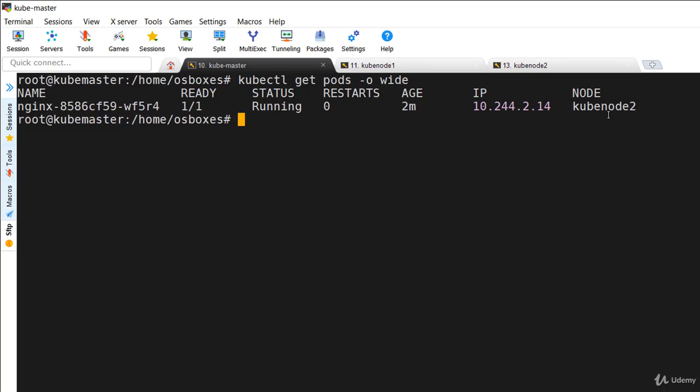The IP is the IP that is assigned to a pod, so each pod gets its own IP address in Kubernetes. We will discuss IP addresses and pods later on in the networking section of the course, in detail. But for now, just remember that each pod gets its own IP address, its internal IP address. In this case, it happens to be 10.244.2.14. And you can also see the node on which this particular pod is deployed, and that is kube node 2.